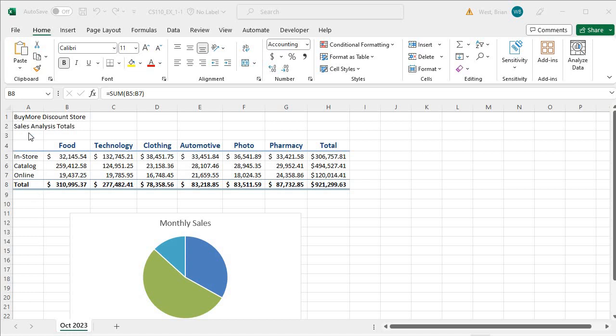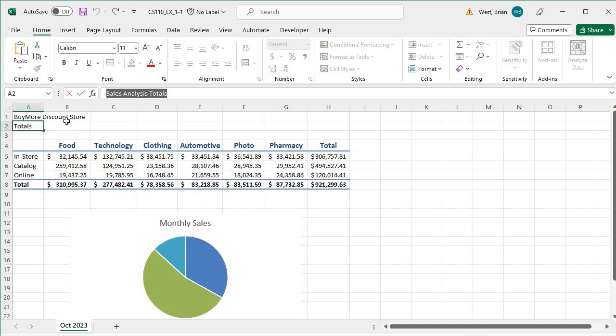Okay, so now let's say you want to change this. Maybe right now it says Sales Analysis Totals. Maybe I want it to say something else. So if you notice, if I click on one of these other cells, like if I click on the B column, nothing comes up here in my bar. That's because this is showing up in the B column, but it's not actually part of the B column. It's part of the A column. It was just a long word, and since there was nothing in this one, it all showed up.